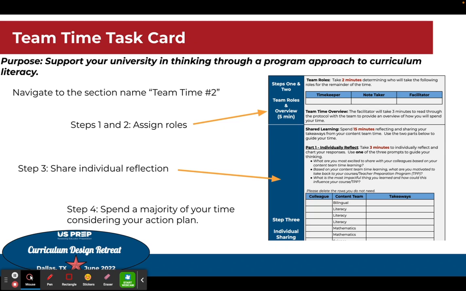When you get into your team time task card, you'll notice that this task card is titled Team Time 2. So yesterday we worked on the Team Time 1 task card. If you scroll below that, you'll see Team Time 2. You'll notice steps along the side. So here's step 1 and 2, where you're assigning roles, and an estimated amount of time for each step. So we're going to encourage you to have someone to help facilitate the conversation and keep track of time.